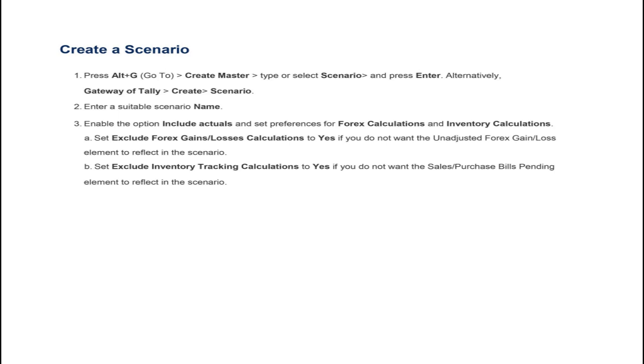Create a scenario. 1. Press Alt plus G, go to, create master, type or select scenario, and press Enter. Alternatively, Gateway of Tally, create scenario. 2. Enter a suitable scenario name.